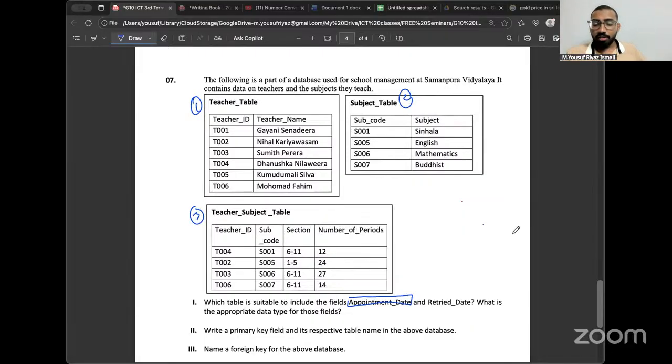If you're wondering what appointment date and retired date mean, it should not be retried date, it should be retired date. Appointment date means the day they joined as a teacher, the first day they joined as a teacher. Retired date is the day they are leaving their job as a teacher. Correct. Normally, that is the day you join and the day you leave.